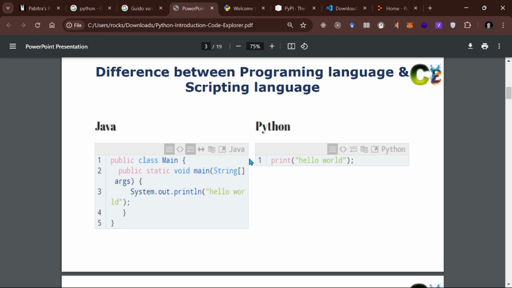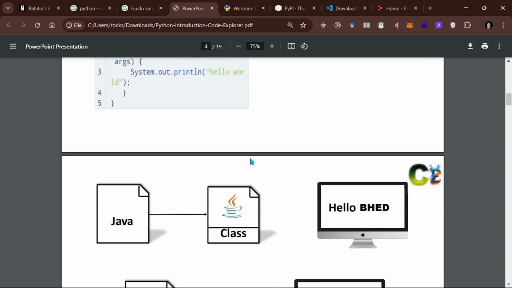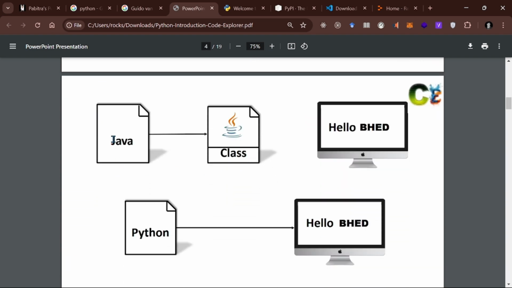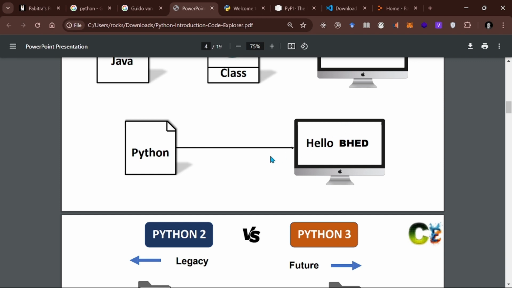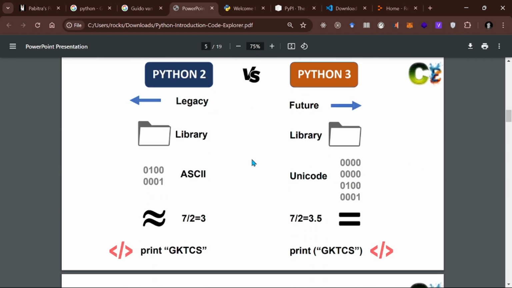So here you can basically understand that in Python, we have to write a very small code to perform a particular task. Here I have shown how Java defines classes for the whole of our code and then executes, and Python directly executes the code. And then I have shown the difference between Python 2 and Python 3. Python 3 is the latest version of Python which we are currently using, and you can check this as well.